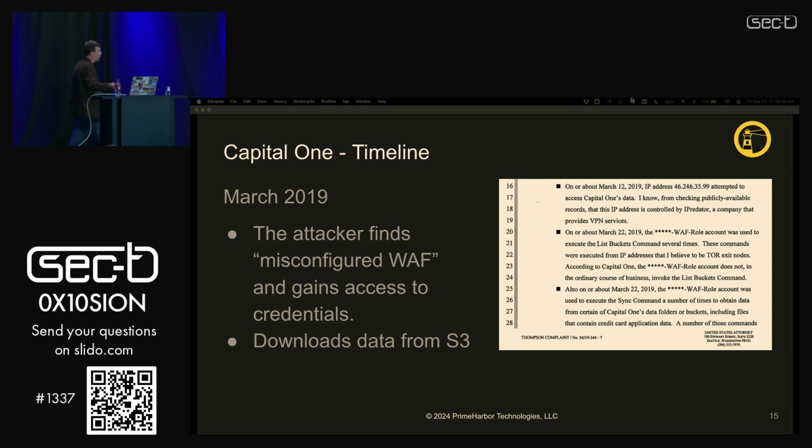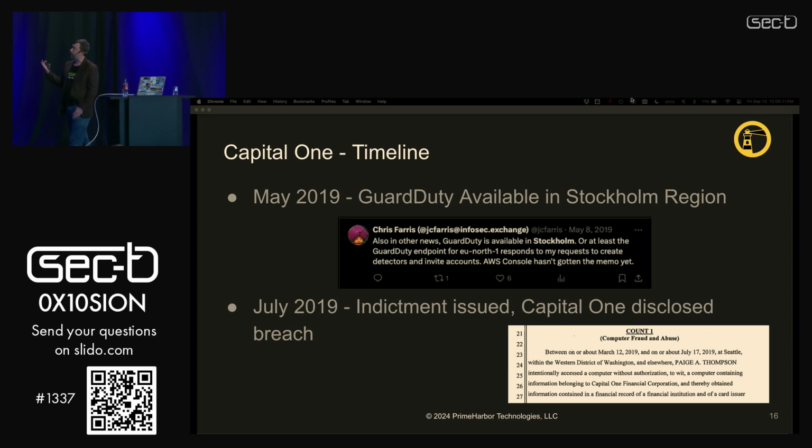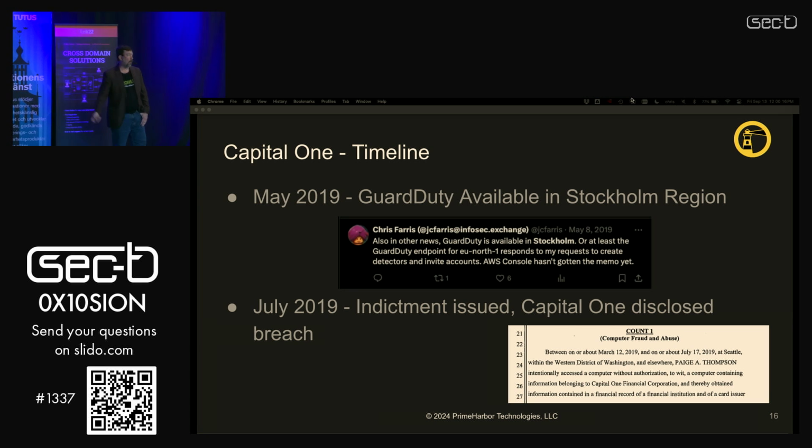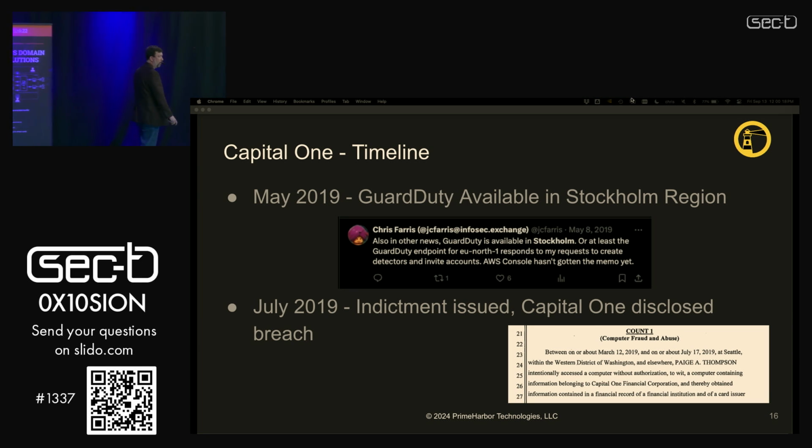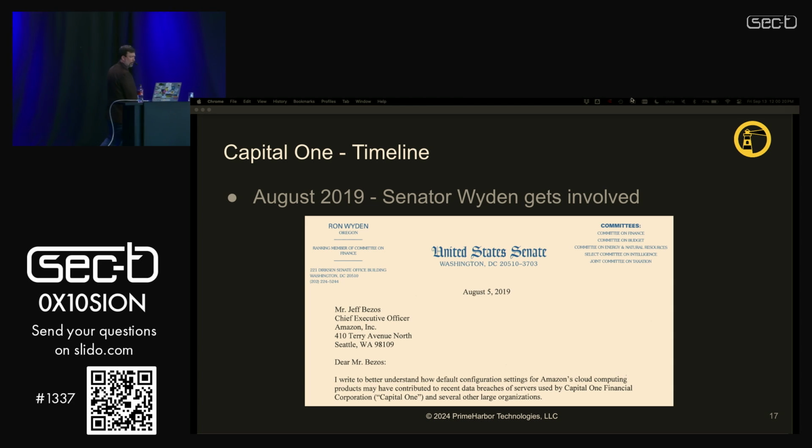We don't know much about the WAF. I'm not even entirely sure that it really was a WAF. That was just the name of the IAM role that was used and what was available to us, OSINTing what happened from the indictments. But what we do know is that it had significant permissions to access Amazon S3. All right, so in May, GuardDuty finally becomes available in Stockholm. July, the indictments are issued. But now the finger pointing begins.